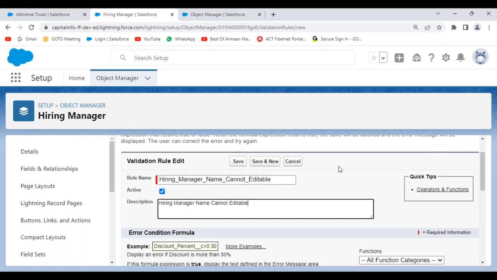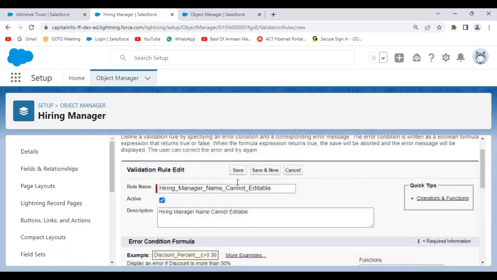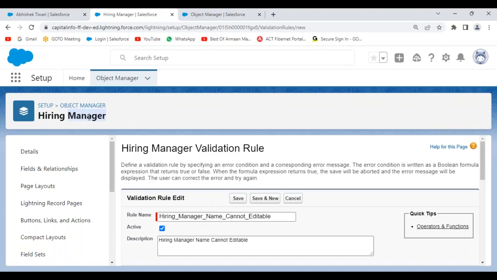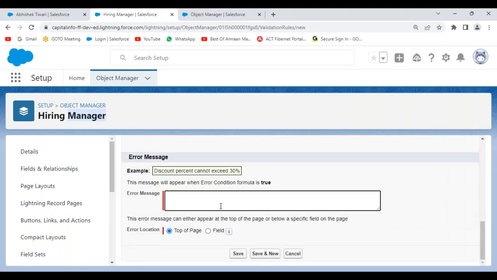I'm giving the description also the same. Now I want to use the condition: IsChanged of Name. Whenever this particular field value has been changed. The label is hiring manager name, but the actual column name is the Name field. Because this validation rule is on the hiring manager object, if this Name field value is changed, then I want to show the error message.